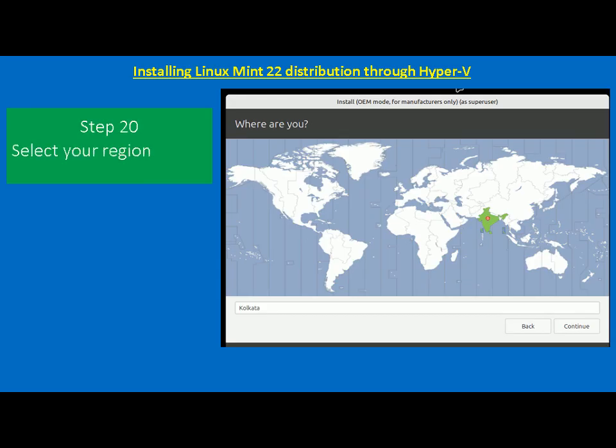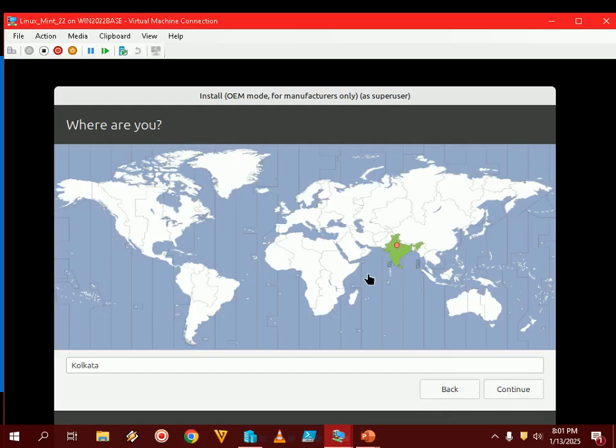So the next step is select your region and click continue. I'm selecting my region over here and say continue.